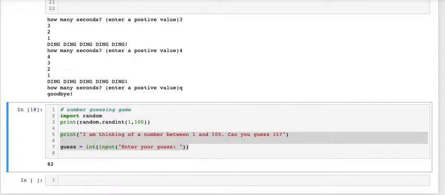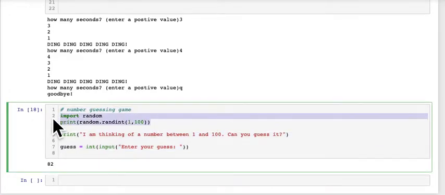Hello, in this video we're going to make one of my favorite things to try out with a while loop, which is a number guessing game. So before we start with our number guessing game, what I'd like to do is just make sure that you understand how to generate a random integer.